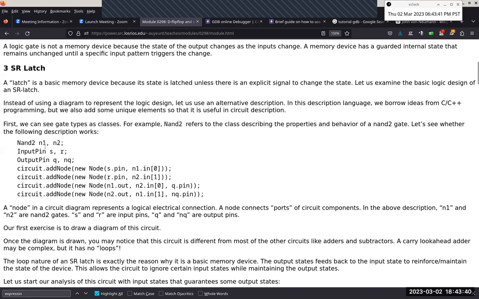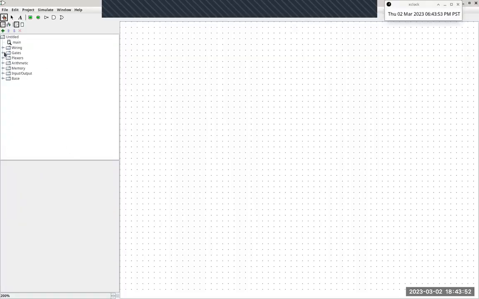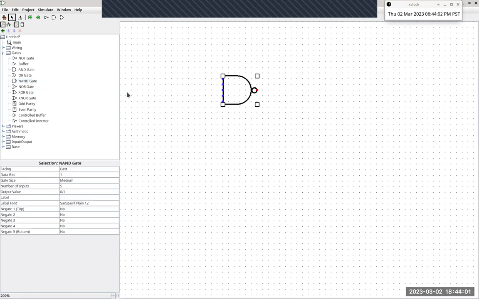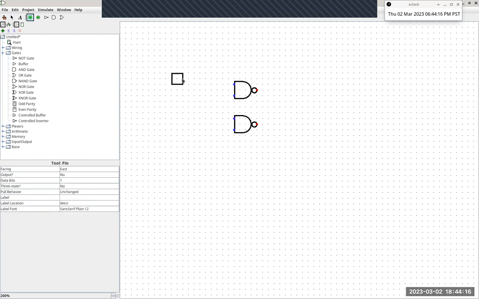So this means we have two NAND gates, N1 and N2. We have two input pins, S and R. We have two output pins, Q and NQ. Those are pretty easy to do. We just have to go to gates to get our NAND gates. Here we have the NAND gate. We need two of these, but I'm going to change the size and also the number of inputs before I duplicate. Control D is duplicate. So now we have these. We have two input pins, like so. We have two output pins.